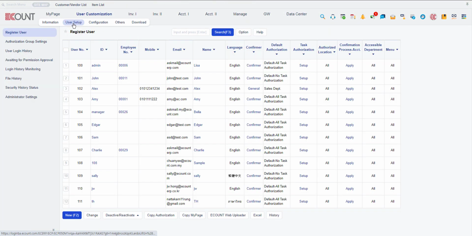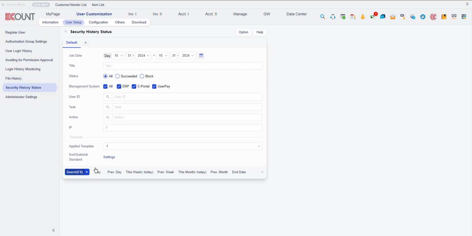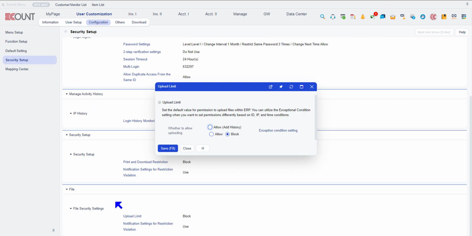And by going to user customization, user setup, and security history status, when we click search, we can see the attempts that have been made here and what kind of actions they did. By going back to the file security settings and upload limit, you can also set up an exception condition setting.